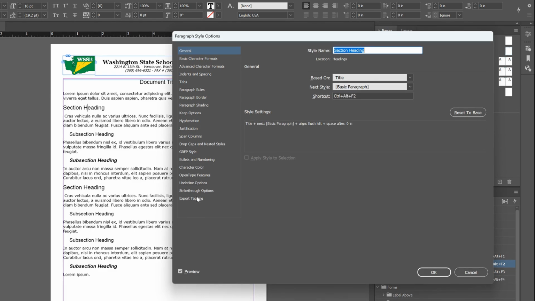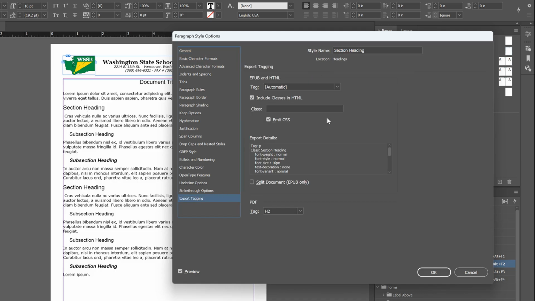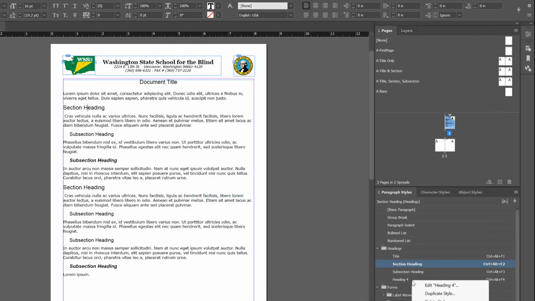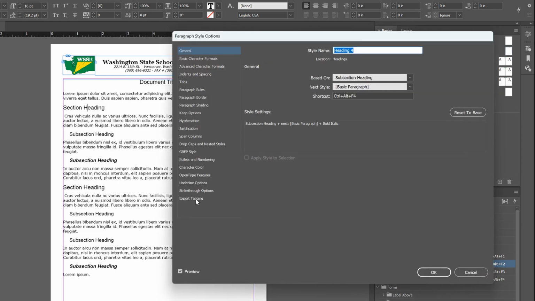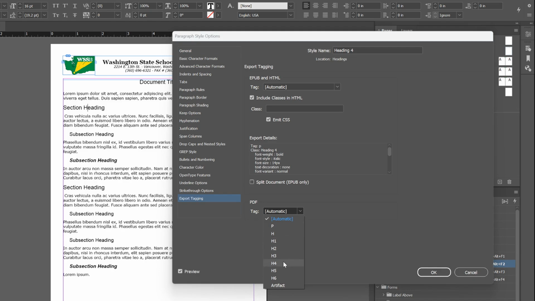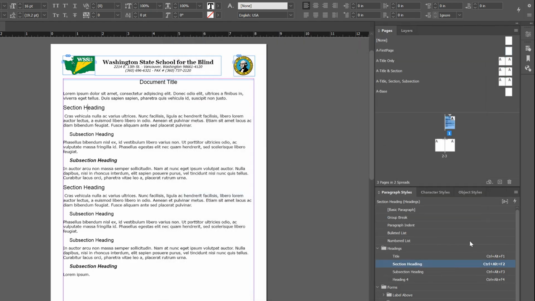On the Export Tagging tab, you can define how a paragraph is semantically represented in your exported document. This information is critical to how Access Technologies interpret your document. For PDF export, your options are Automatic, Paragraph, Heading Levels 1 through 6, or Artifact. It's important to define this tag for any heading styles to make sure the heading structure is interpreted how you intended. There are probably hundreds of other details you can adjust in the Paragraph Styles Options window. Let's take a quick look at the tabs I use the most.